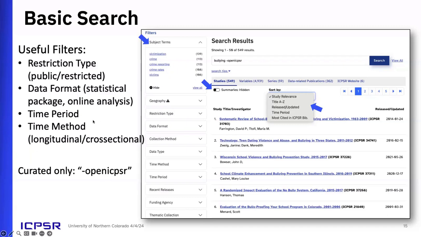You can also search by methodological things, like if you know that you need longitudinal data because you want to look at the effect of a program that somebody participated in on later life outcomes.